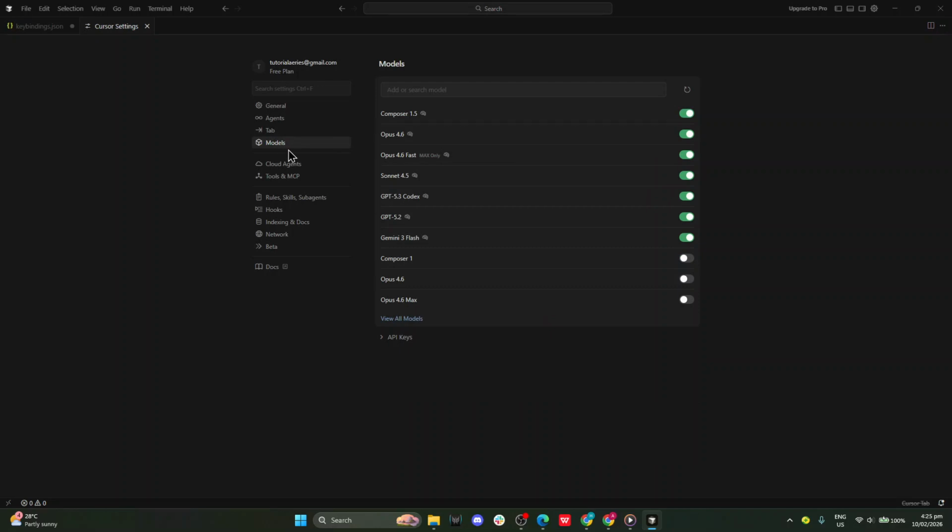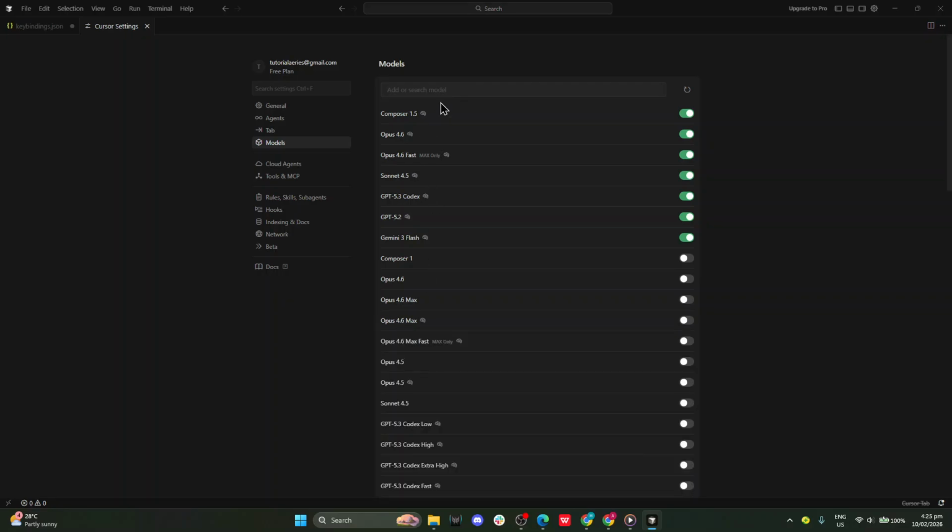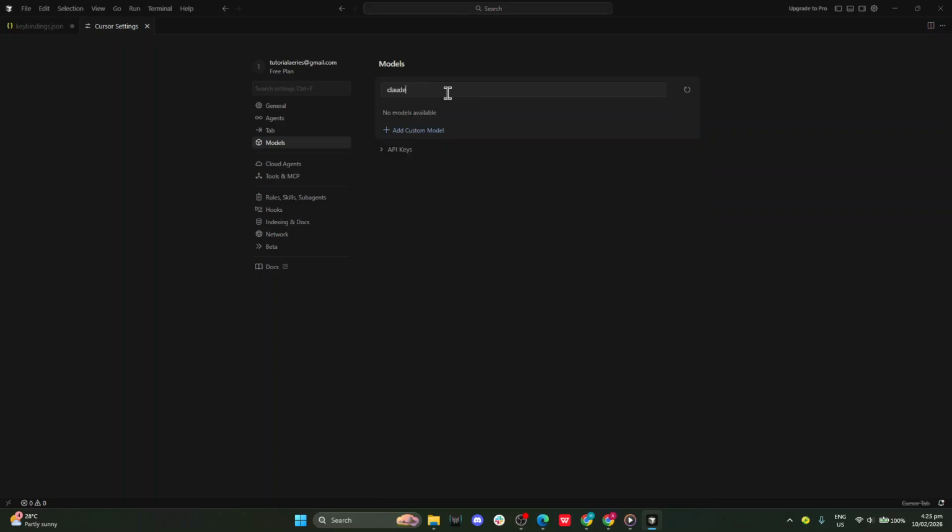Inside Settings, look for the Models section and click it. This is the control room for choosing which AI model powers your interactions. You'll see different model options and categories. Find the section labeled for Claude. This is the family of models from Anthropic that's great for reasoning, writing, and code assistance.